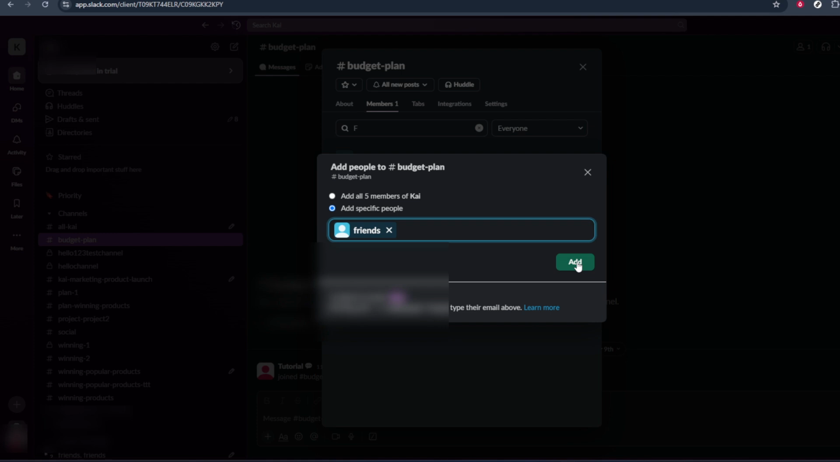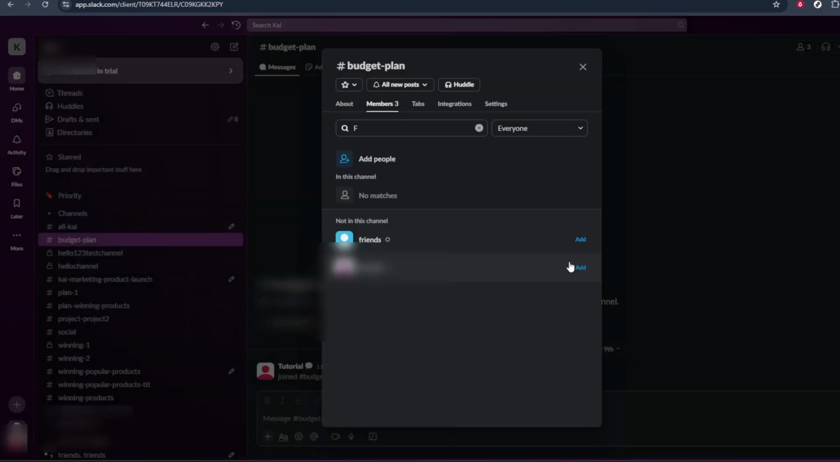Now comes the part where you decide who to add. Start by typing the names of the people you wish to include. Slack's Smart Search will suggest users as you type, making it easier for you to find the right individuals. Simply click on each name to add them to the invitee list. It's a seamless feature that makes member management efficient.